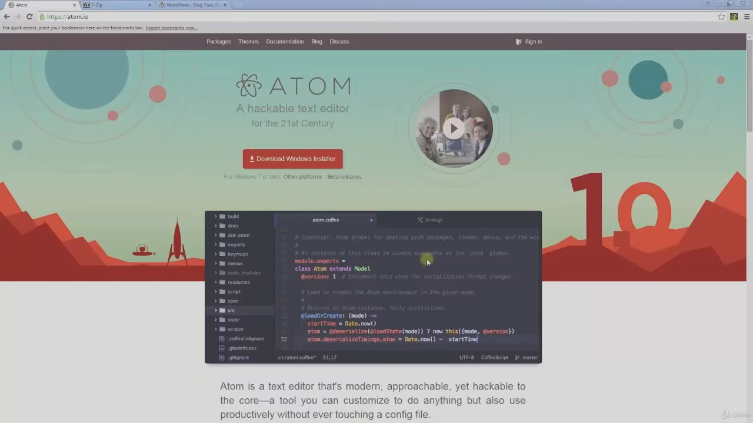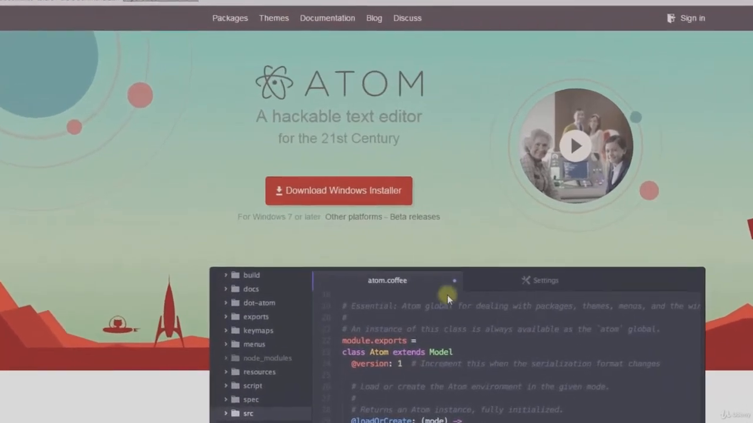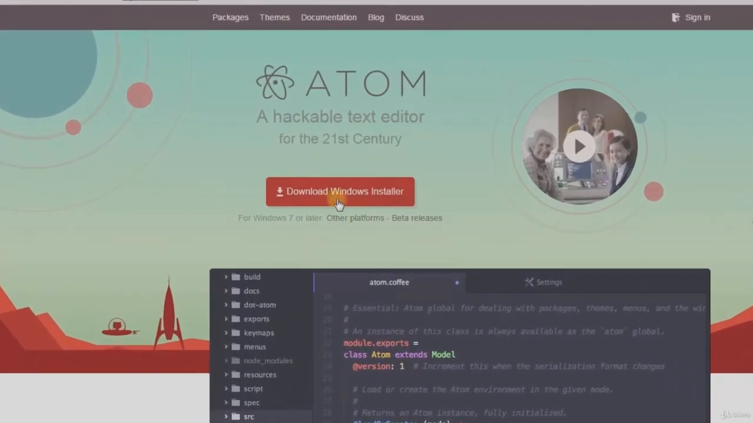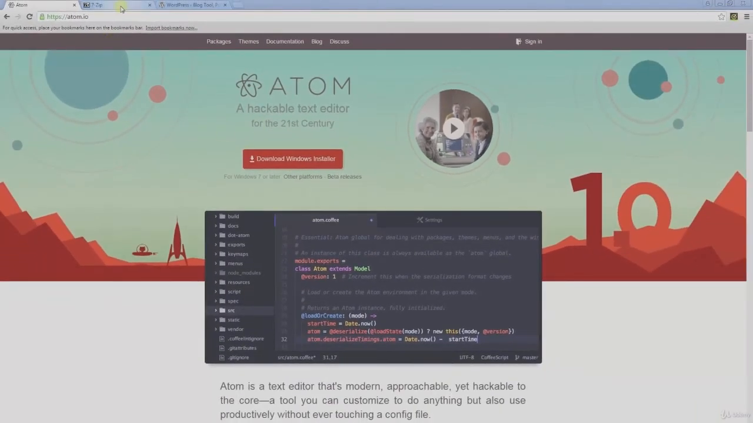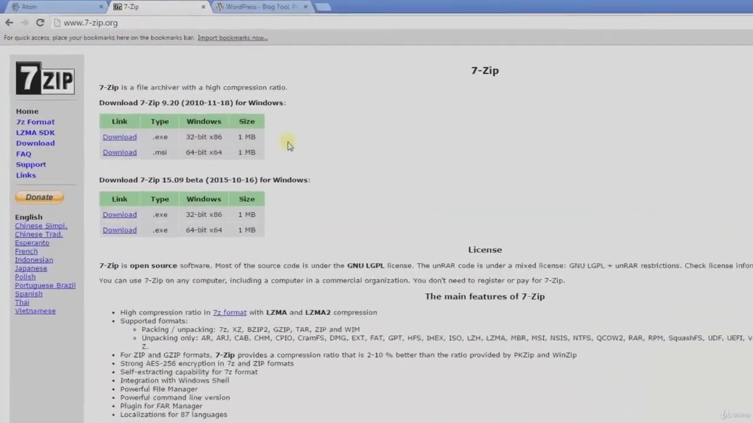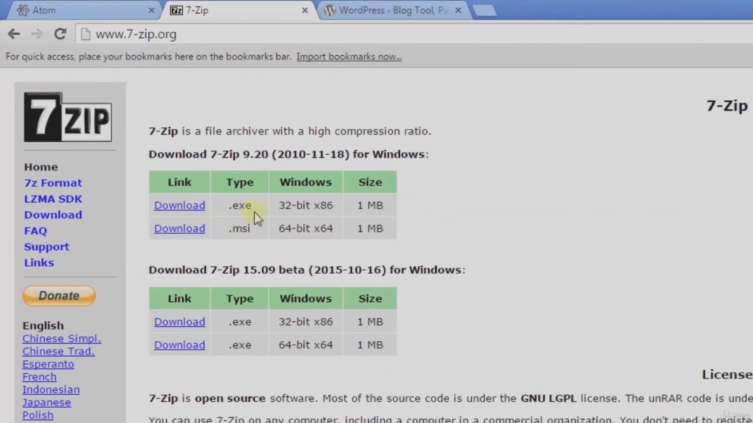Before we end this lecture, I thought I'd switch over to our web browser just to show you the websites for the individual tools we'll be downloading. For the Atom text editor on the home page, you can clearly see a Download Windows Installer button. Just click that, download the installation file, run the executable, and that'll install the text editor for you. If we switch to the 7-zip homepage, we'll see a couple of links. There's a 32-bit and a 64-bit version, depending on the bit level of Windows that you're running. Choose the appropriate one, click download, and again just install that in preparation.